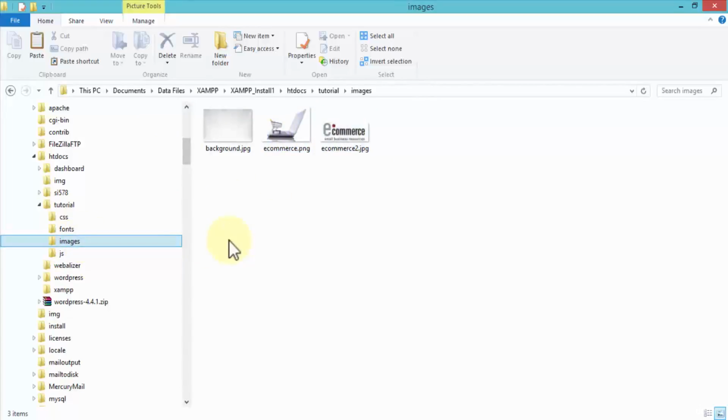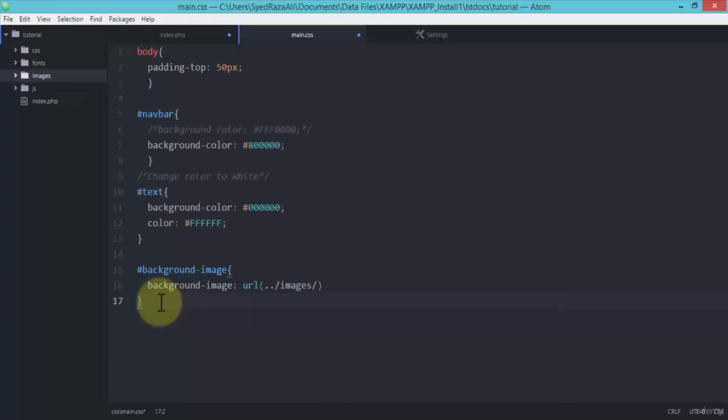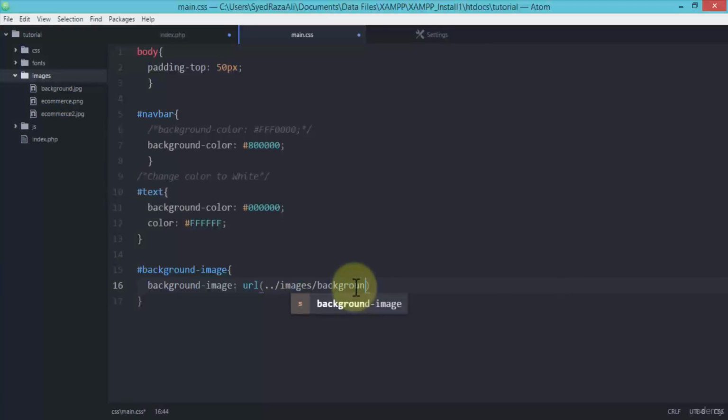So once they are in this folder, let's go back to my code here, and now I can specify which image I'd like to insert. So for instance, since I'm using the background image and the name of the image is background.jpg, I'm just going to say background.jpg here, and of course use my semicolon.